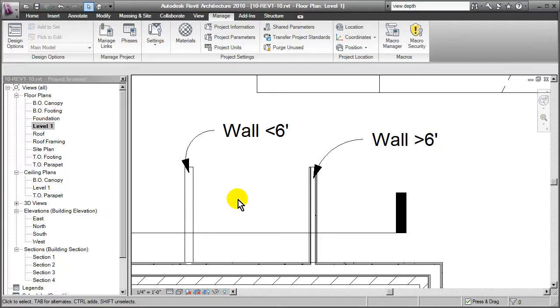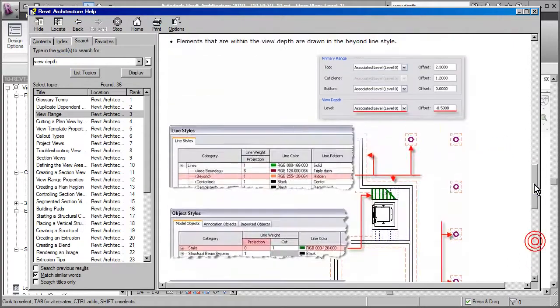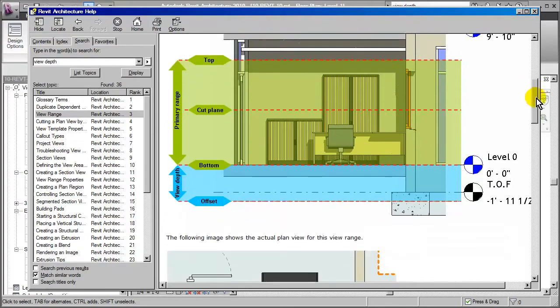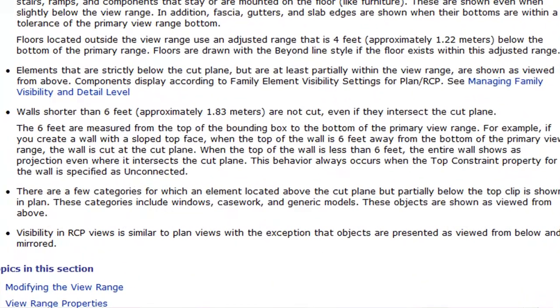So what you need to keep in mind with a wall is that there is a hard-coded number that's built into Revit that has to do with their display. For instance, if you go into the help file and you look up either view range or view depth, you'll get this great little graphic, which I'm sure you've seen before, that sort of indicates what those different planes do for the view. But if you scroll down to the bottom, you see that there are actually some additional view range rules that you need to keep in mind. So one of those has to do with walls. We see that walls that are shorter than 6 feet are not cut, even if they intersect the cut plane. So that's something really important to keep in mind.